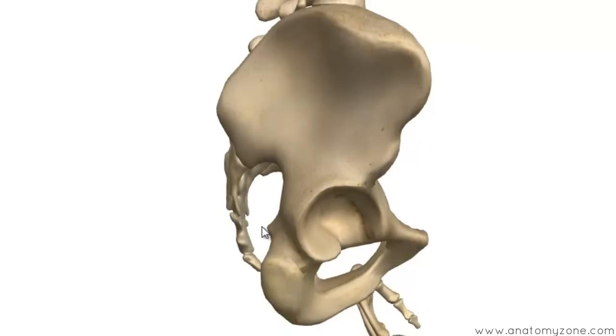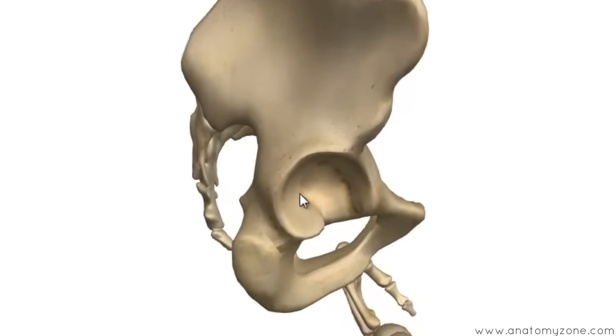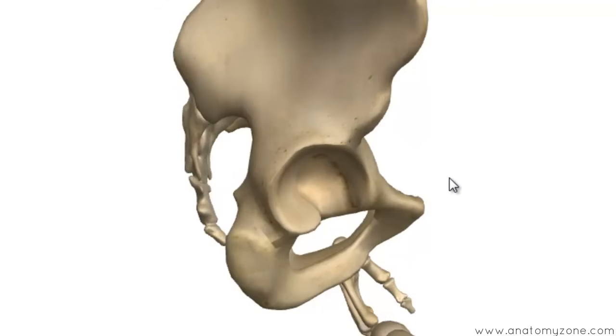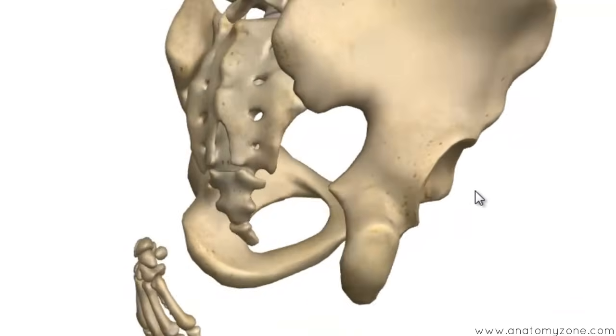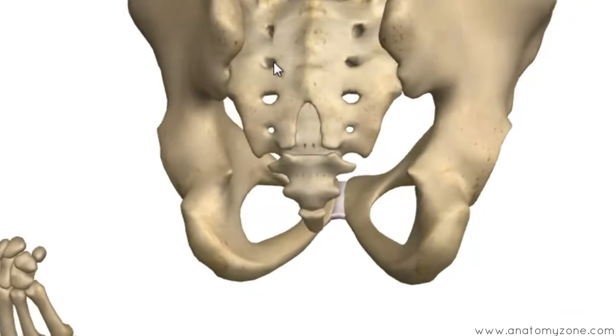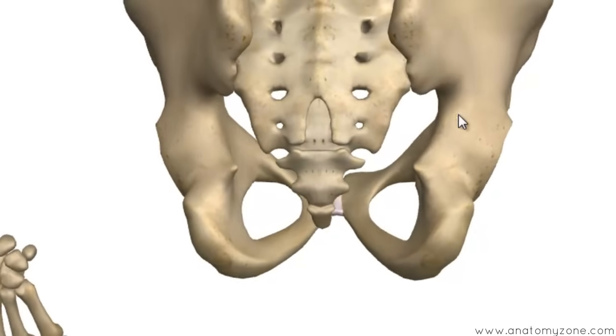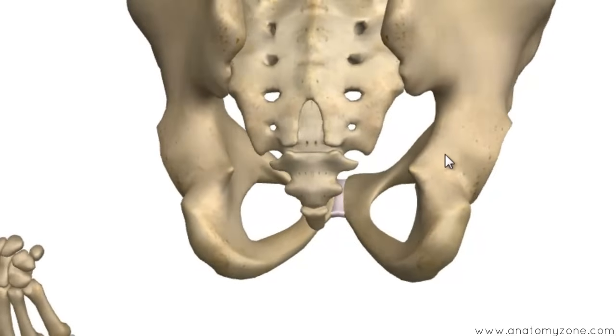So next we've got the ischium. So this lies inferiorly and posteriorly. So it's this bit here. So I mentioned the ischial spine. So we're looking from a posterior view at the pelvis. So you've got the sacrum here, and I showed you the greater sciatic notch, and you've got the ischial spine here.